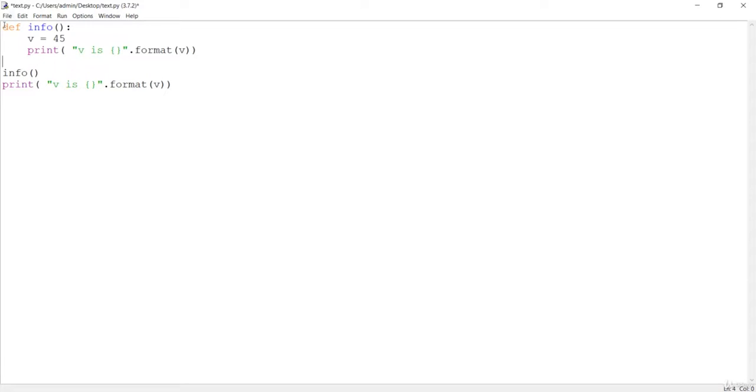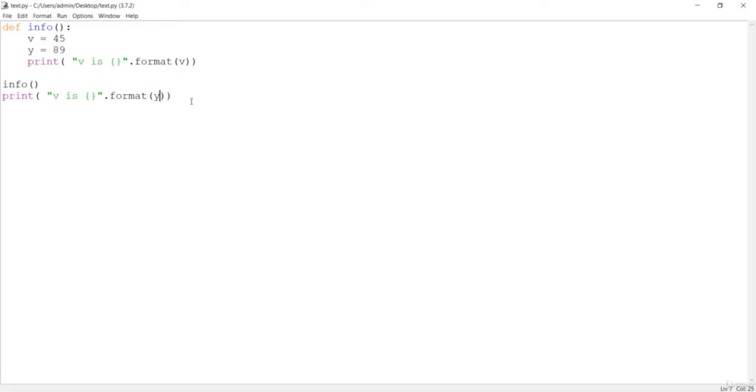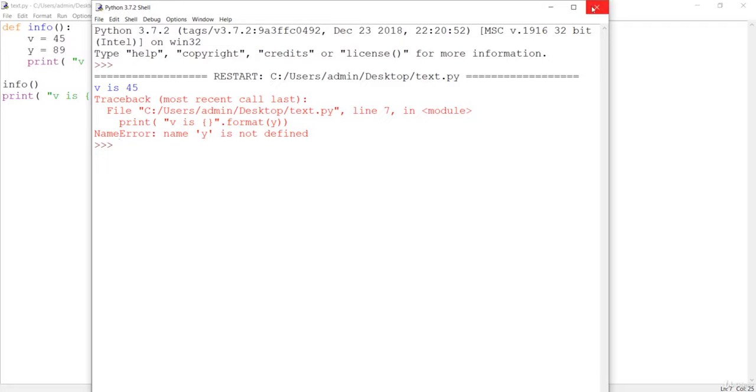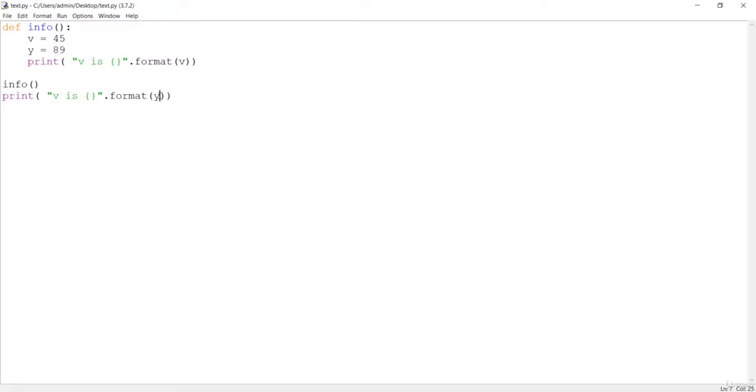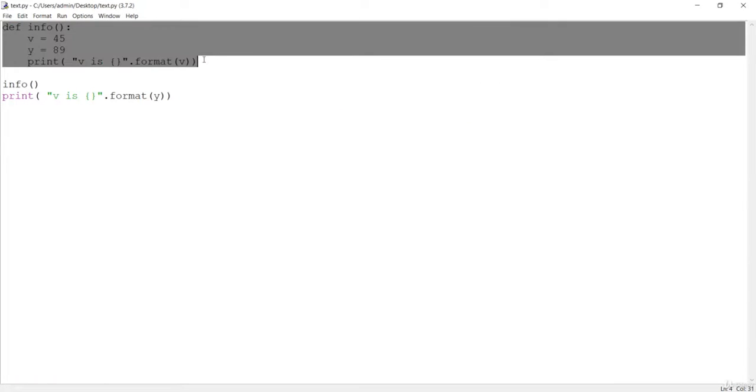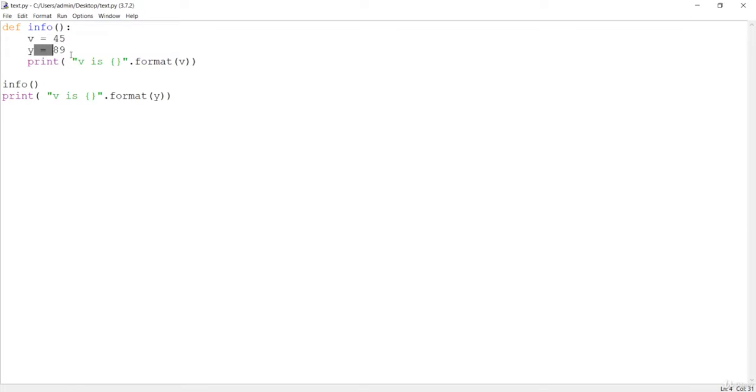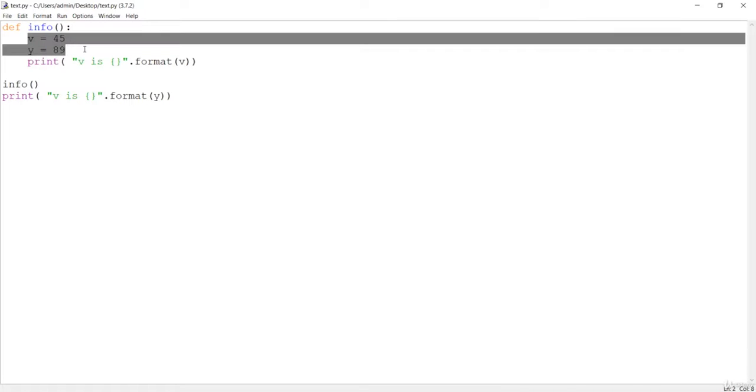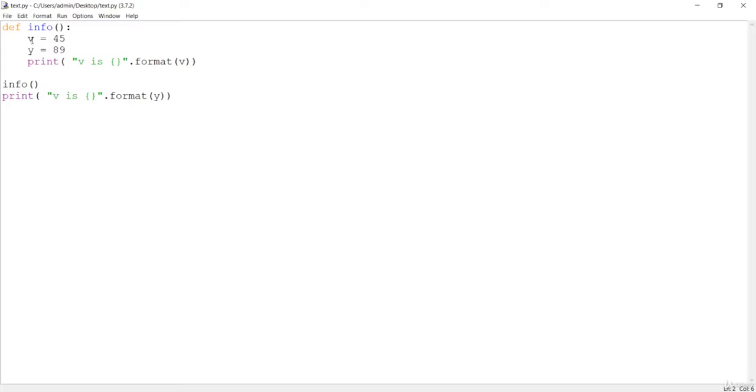If I want to print any value, that is v, or if I say y is 89, and again print y, it is also not visible, because this y is visible inside this function only. Outside this function it is not visible, because it has local scope inside this function.